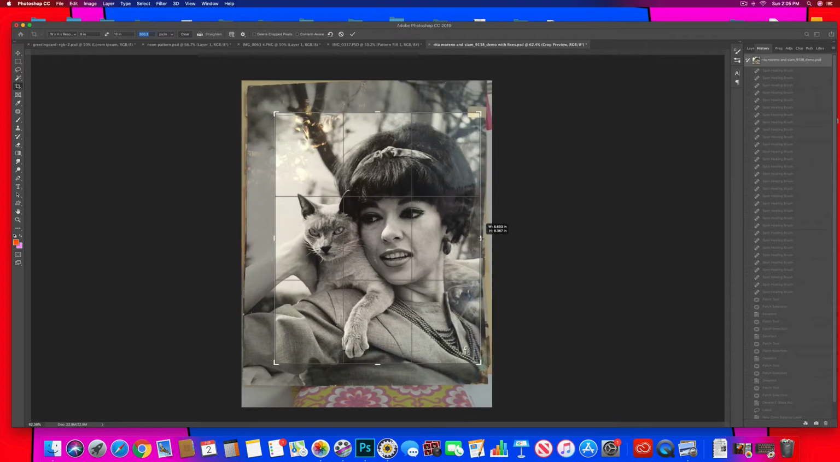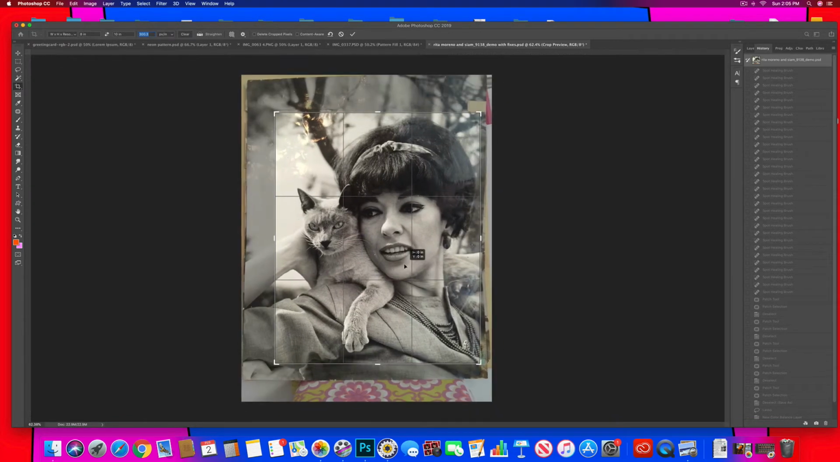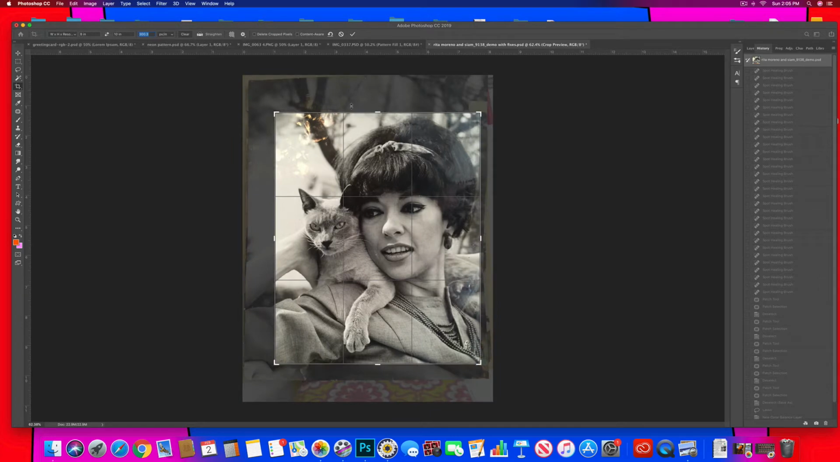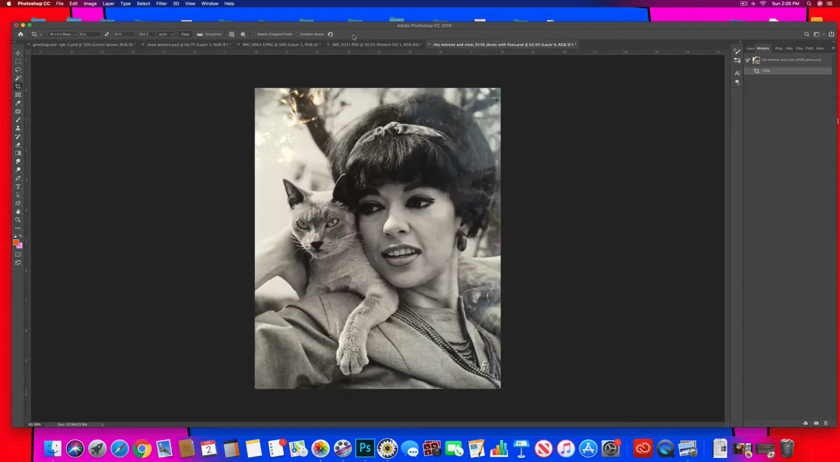So no matter how it's going to crop, it's definitely going to fit with an 8 by 10 at 300 dpi. And when I'm done, I can either click the check mark at the top of the menu bar, or just hit return on my keyboard, sometimes twice. So as far as the retouching goes, that's the crop tool right there.